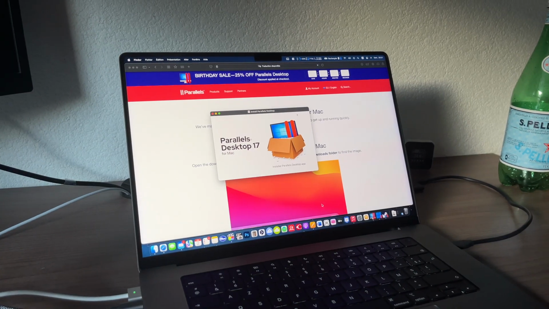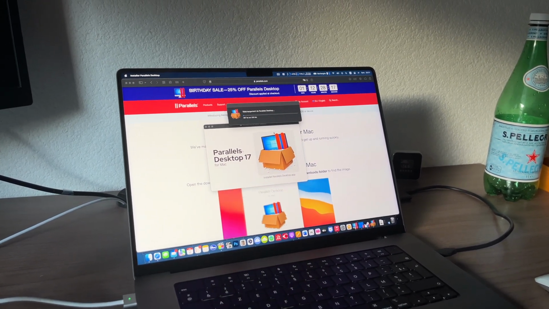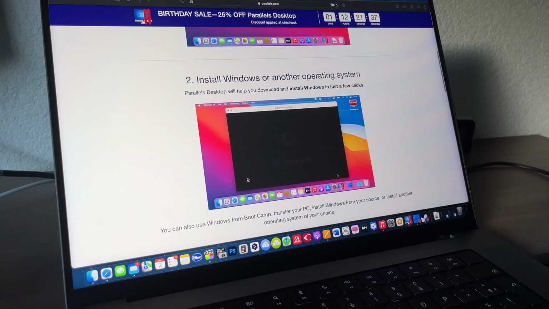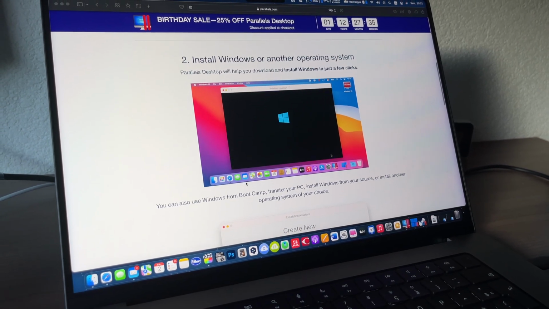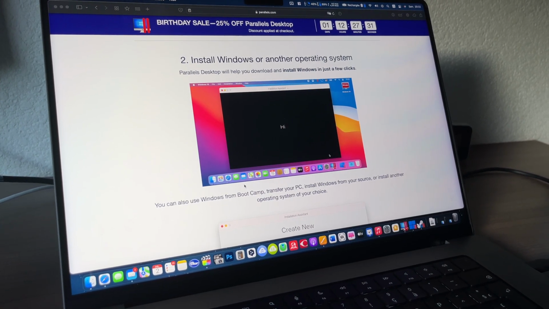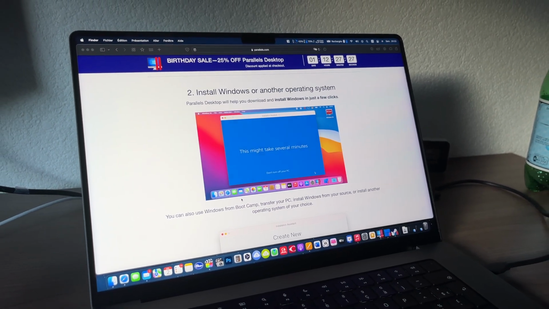Once you installed Parallels Desktop, just open the app and it will show you a prompt window proposing you to start installing Windows 11. Just click OK and the app will install Windows automatically. You don't need to perform any actions at all. That's why I like this application, because it's so easy to set up.